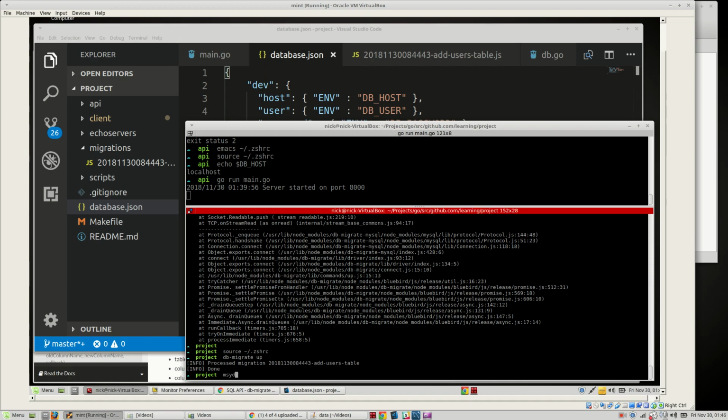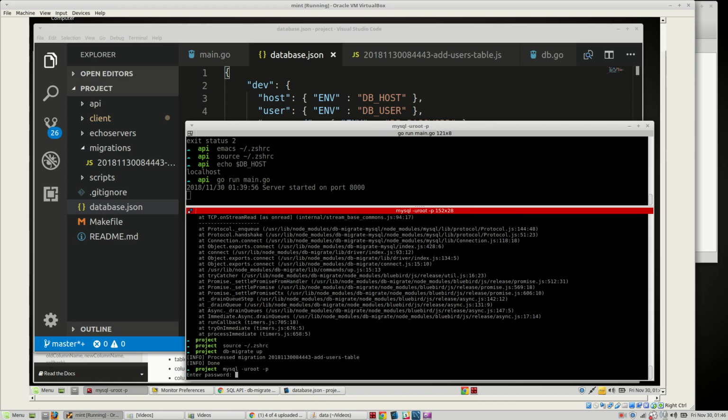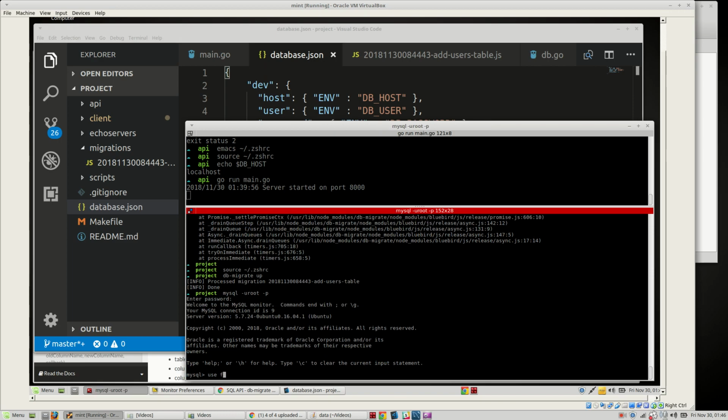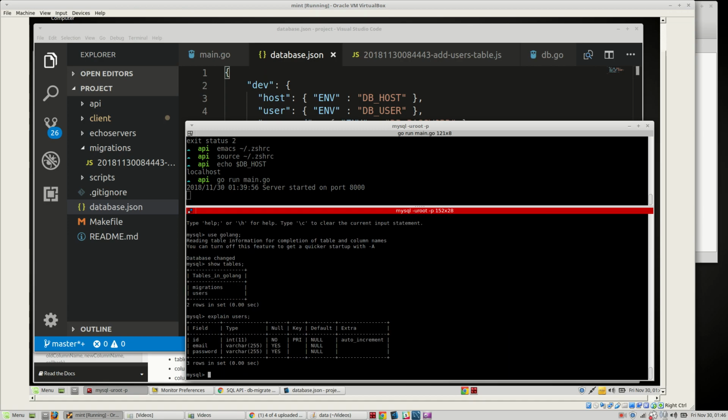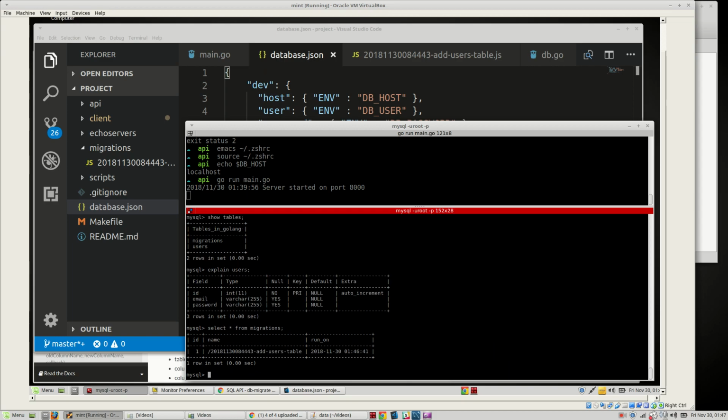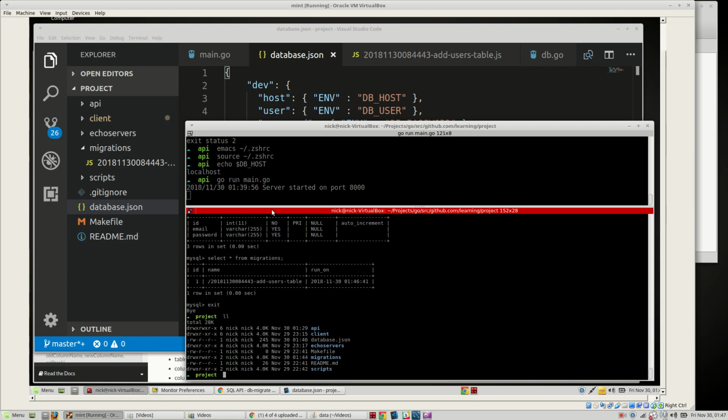And there we go. So let's go into our database here. We'll say super secret password. Oh, no, we need to go to Golang, show tables, explain users. There we go. And we'll say select star from migrations. You'll see it keeps track of our migrations. Cool. Okay, so that's it.